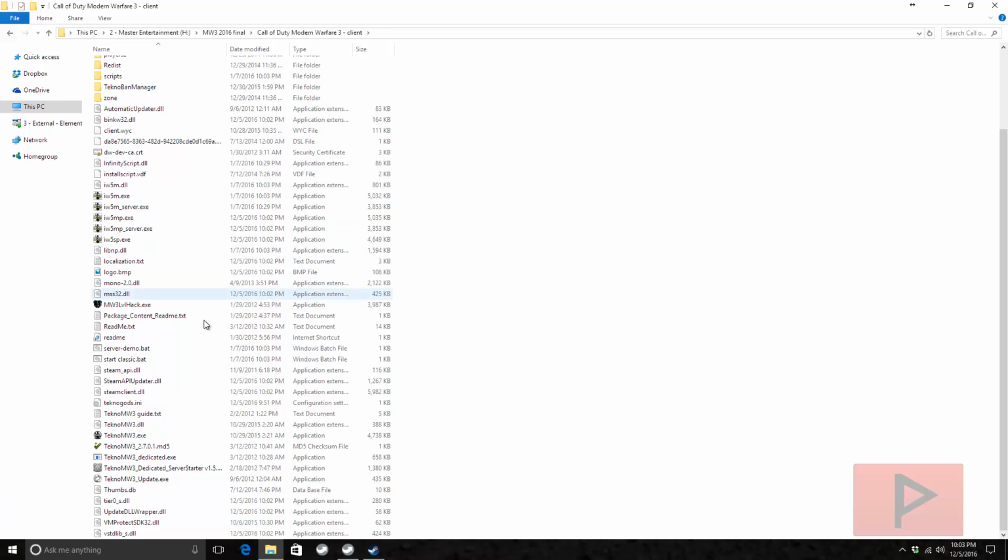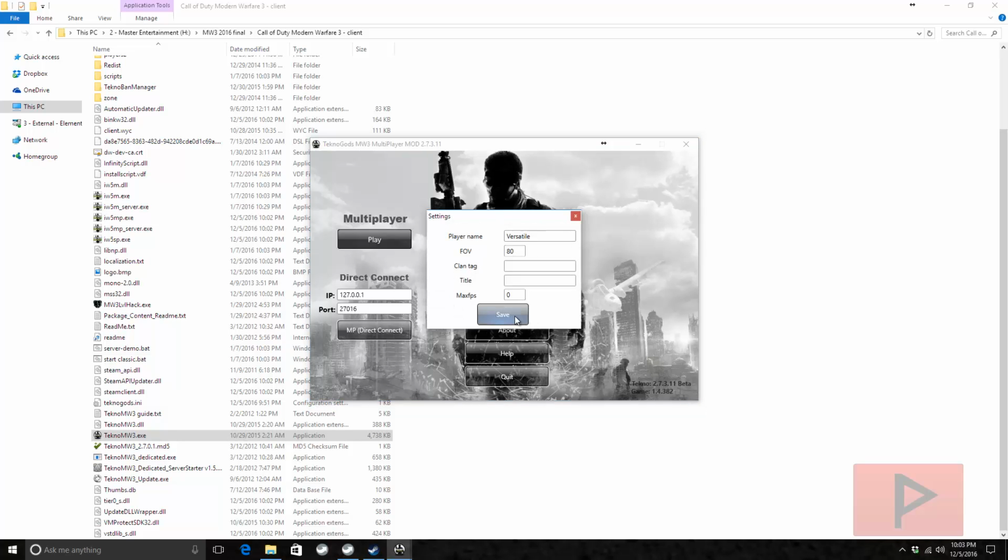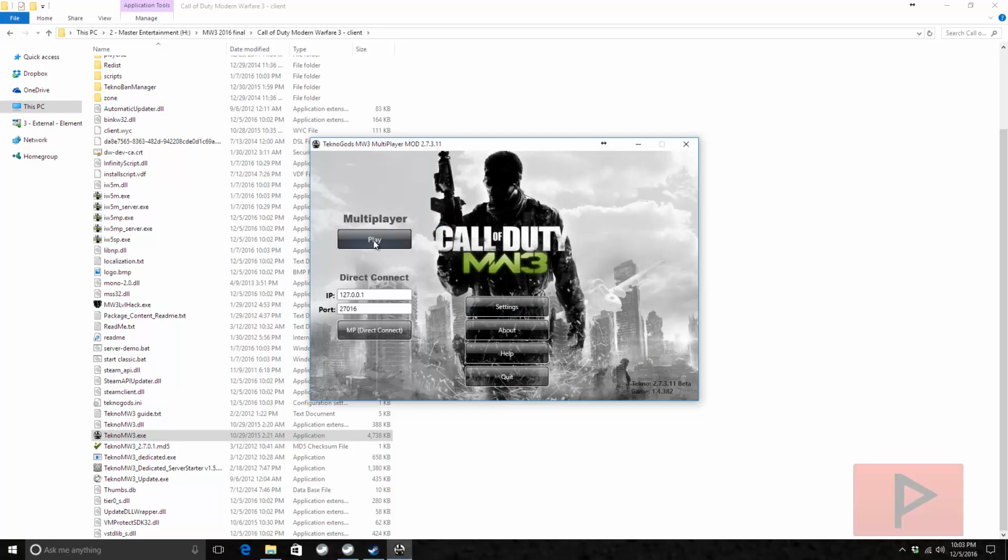Okay, next thing you want to do is go down here and just run the Techno MW3. This is what it looks like. Go ahead, go to settings, do whatever you want to do here. And then after that, just click on play. You might get a firewall option that comes up. If you do, go ahead and allow the program through, and then you should be good to go.